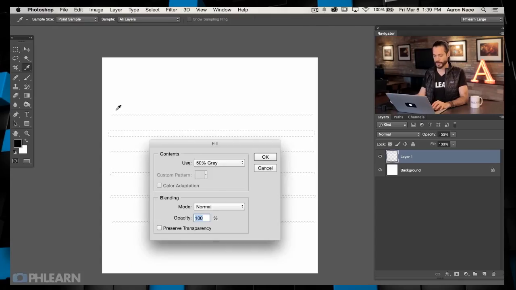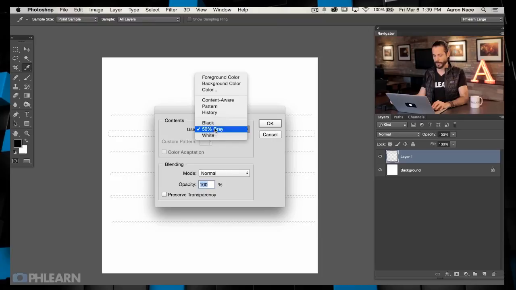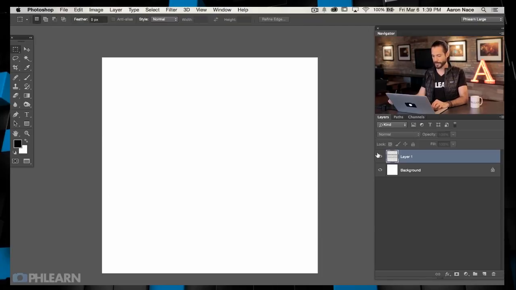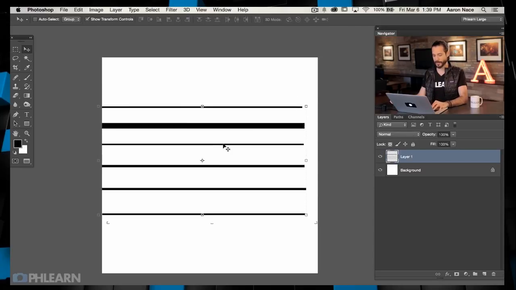So these are just selections at this point. We're going to go ahead and fill them with black. So I'm going to hit Shift Delete, which is going to bring up my fill dialog here. We're going to choose black as our color for the new layer. Okay, now we're deselecting, and this is it. We've just got this on its own layer.